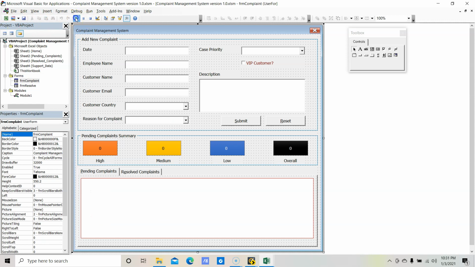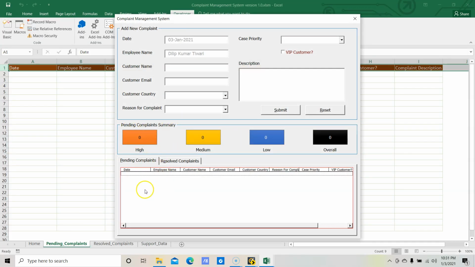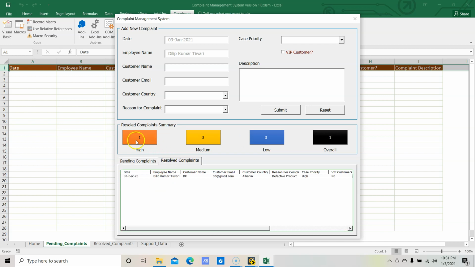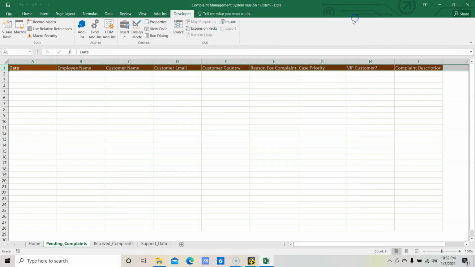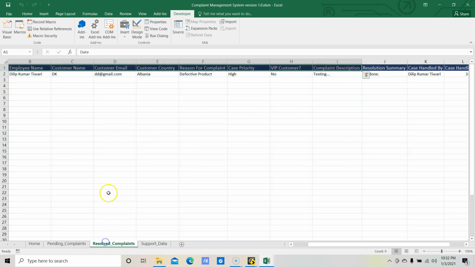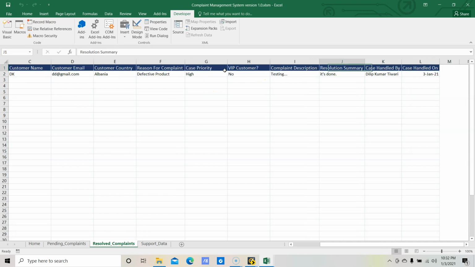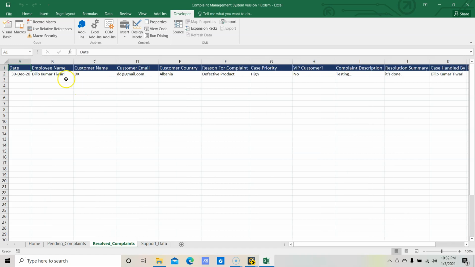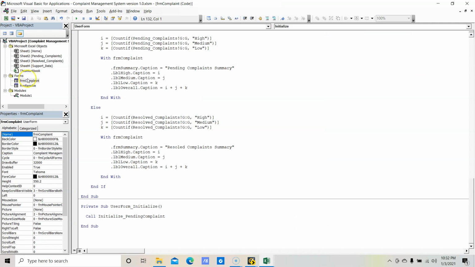Now FRM, here you can see that there is no data in pending complaints because we have already resolved the case. And once we click on resolved complaints, it has started showing the data for the resolved complaint, that was high and total high. Let me close this form and go to the resolve. Like the pending complaints, you can see that there is no data because we have already deleted it from here, and this has been updated in the resolved complaints worksheet along with additional columns that are resolution summary, case handled by, and case handled on. So this is all about the complaint management system in Excel and VBA.